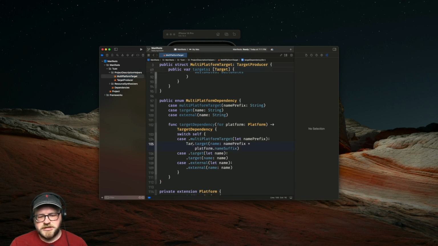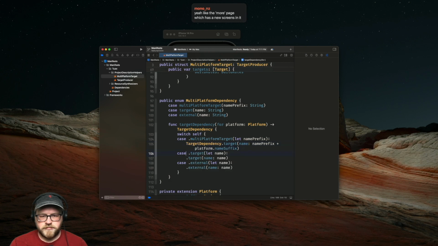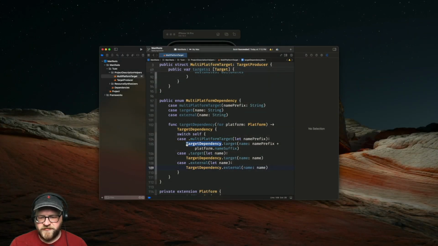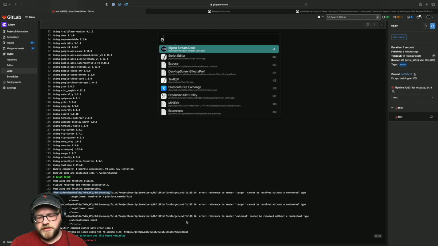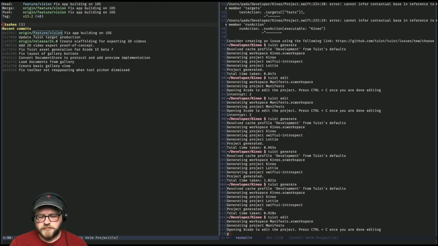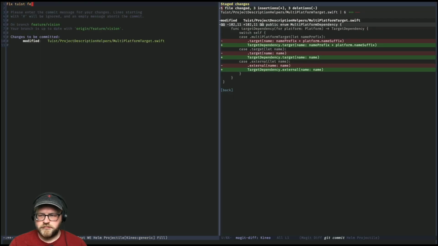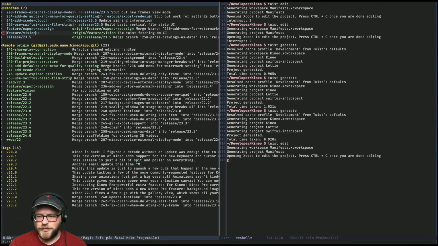Yeah, why is this not just target dependency? This is basically what it's complaining about, right? Those three lines, 105, 107, and 109. Okay, whatever. Now, see, here's the problem. I'm pushing this to the feature vision branch when I actually need to push this to my release 24.0 branch.